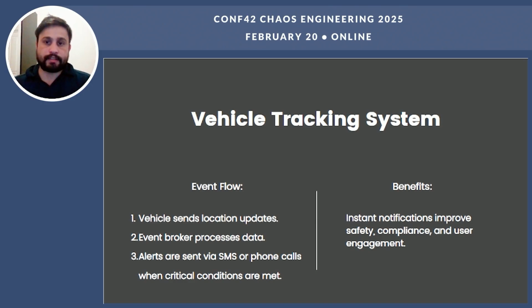Let's see a real world example of EDA in action. Imagine a real time vehicle tracking system. The vehicle sends location updates as events. The event broker processes the data and sends it to relevant consumers. If critical conditions are met, alerts are sent via SMS or phone calls. Thanks to EDA, everything happens instantly, improving safety, compliance, and customer engagement.